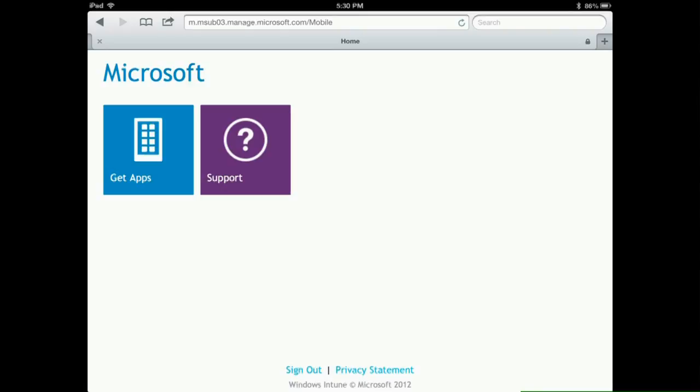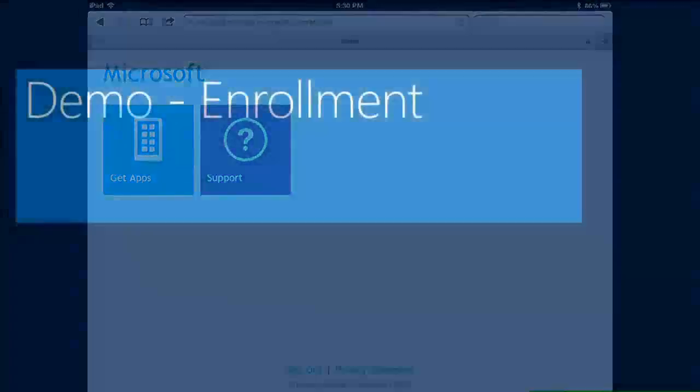They need 8 or 9 steps to enroll your iPad or other device. So we have made sure that we basically simplify this experience for our end users.